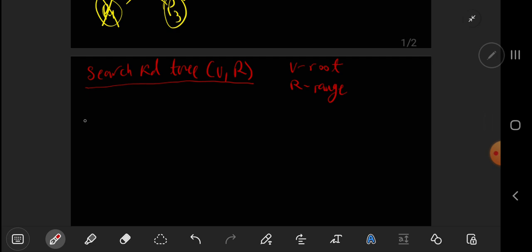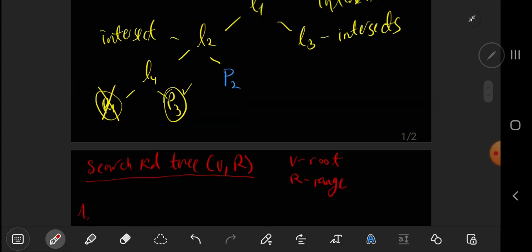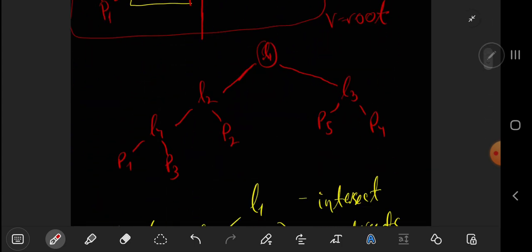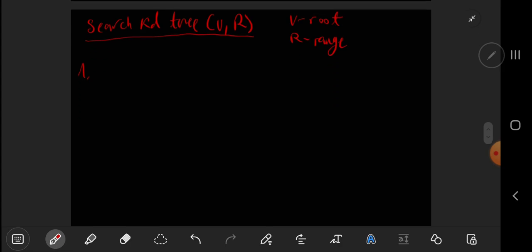So we start this algorithm by going to the end, when we are getting to a leaf. When we get to a leaf, we will ask if the leaf is inside the range R. If it does, we will report it. So we will check the leaf, and if it does, then report it if it is part of R. Okay.